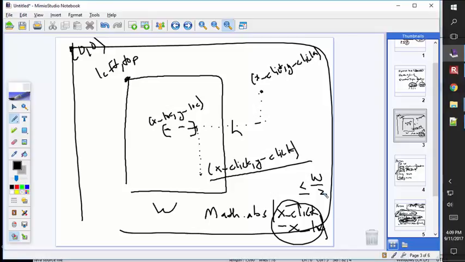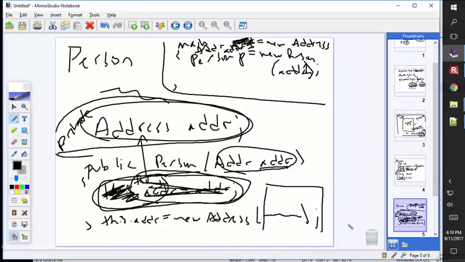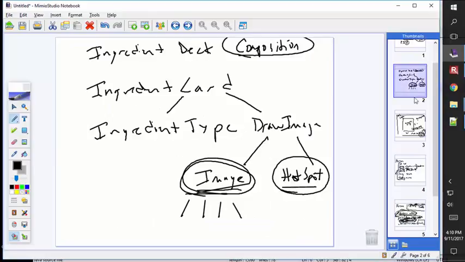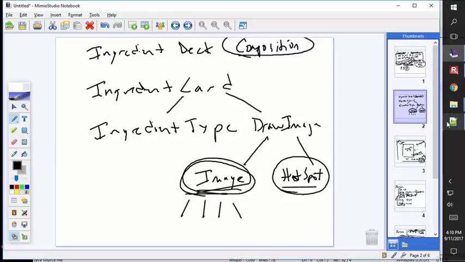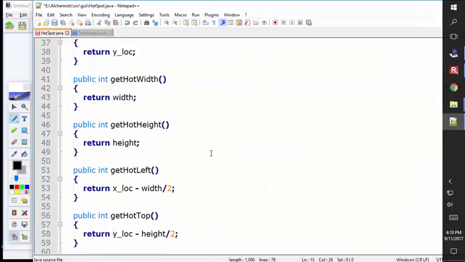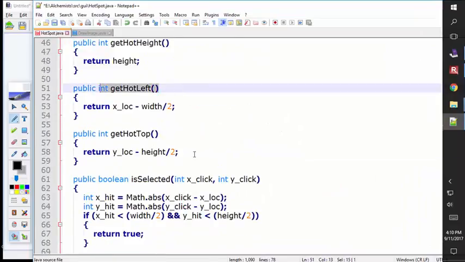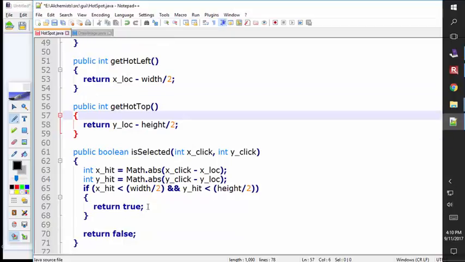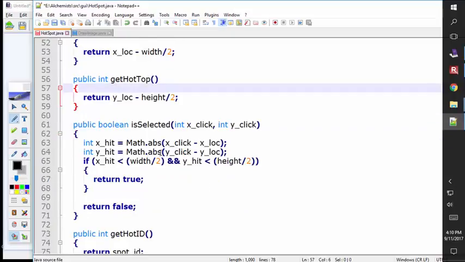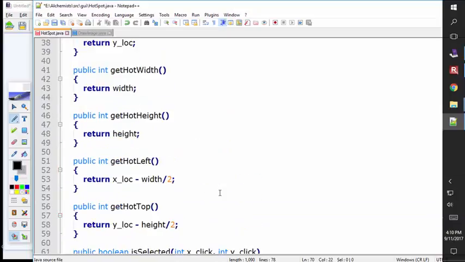Okay? All right. So back to composition. Where on earth was that stuff? I think we were looking at the code, so yeah. So down here, I've got a get hot left and a get hot top in case I wanted to use the left top system. But down here, here's my test for what we were just discussing. And they both must be true, in which case I return true, otherwise I return false. Okay? And then the ID, that's all that's in there.